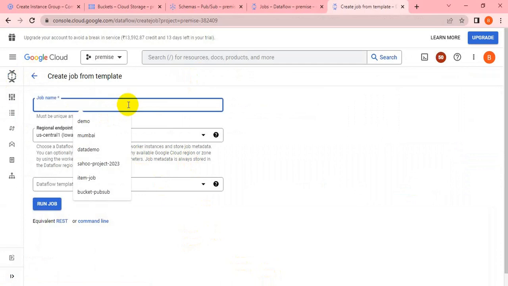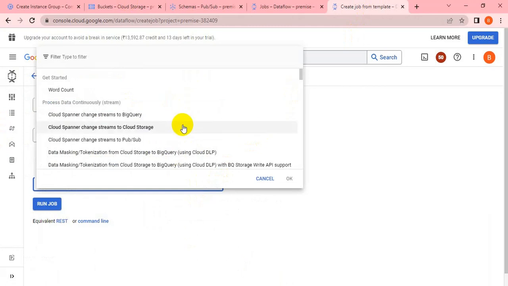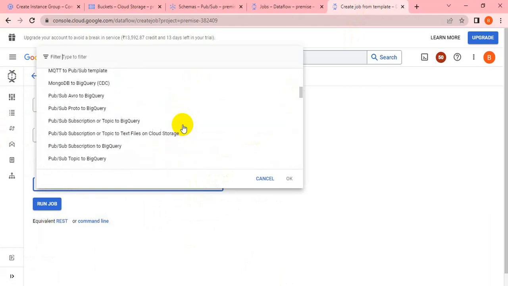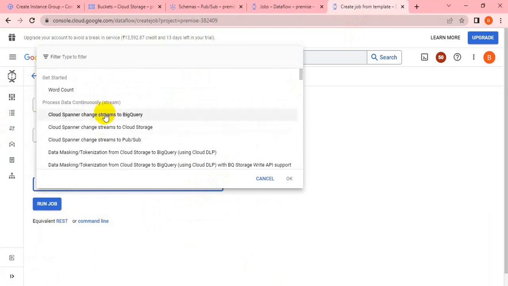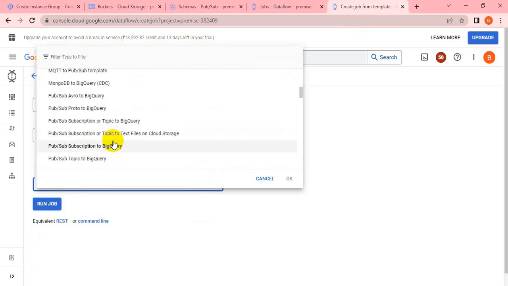Our target, as I told you, is to insert the data into the BigQuery data set. Let's take an example, pubsub-bigquery, as the job name. For the regional endpoint, we can select US Central one, and it is a streaming job because we have to keep taking data from the Pub/Sub topic and keep writing into the BigQuery data set. So let's take the Pub/Sub topic to BigQuery template. Let me select that.